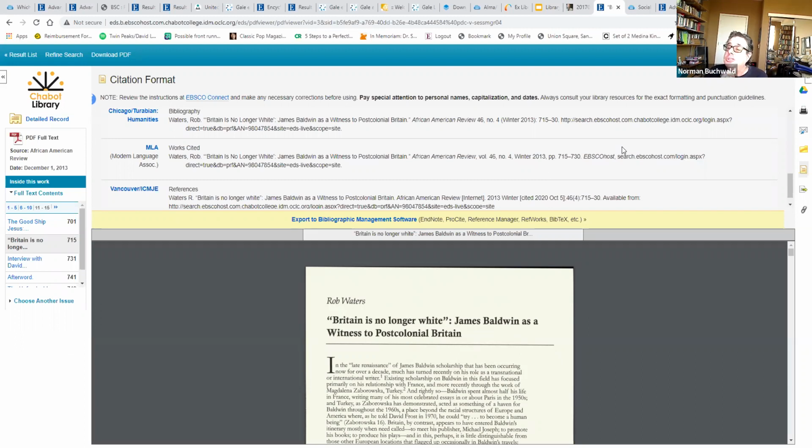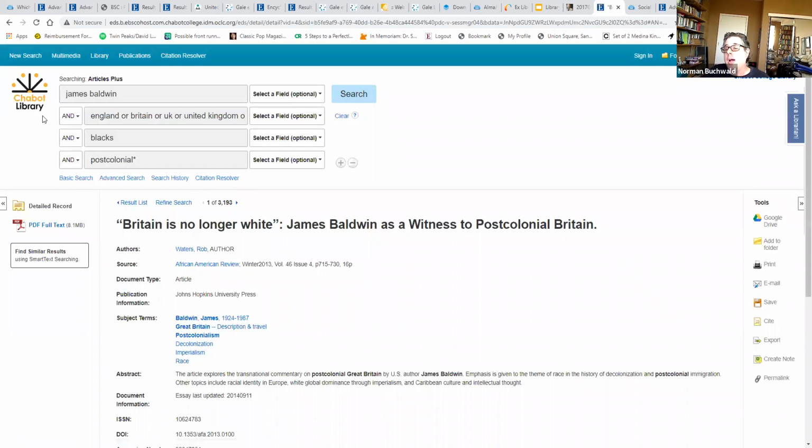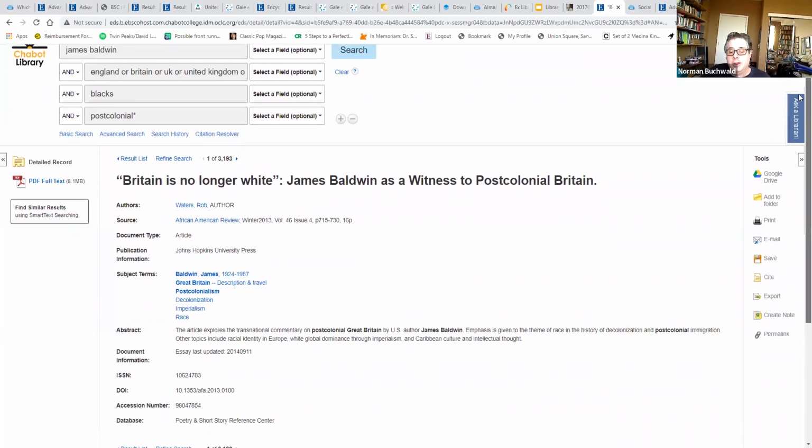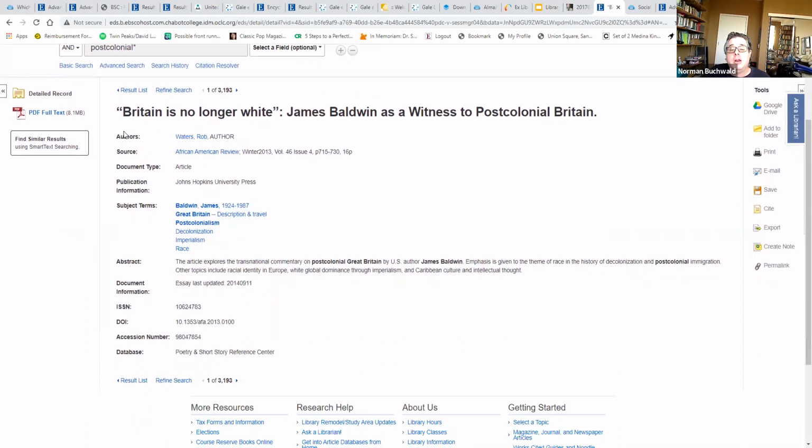Though some instructors still prefer that you state exactly what database it's from. So if you're wondering how you can find that, in most cases, at least in EBSCOhost, it is in the detailed record. Or in ProQuest, sometimes the record is listed on the bottom of the page if it's not on the top. In this record, you can see what specific database it's coming from, which is actually Poetry and Short Story Reference Center.